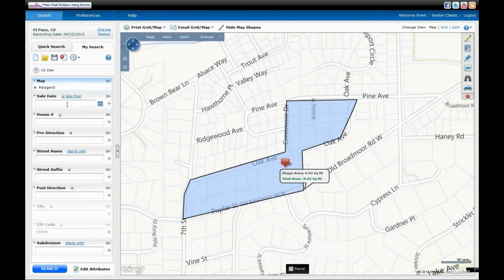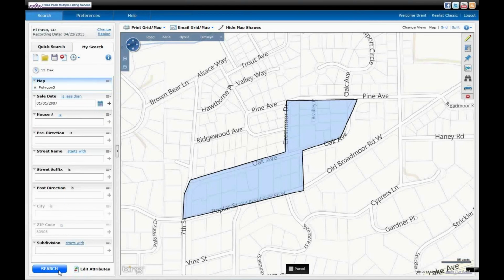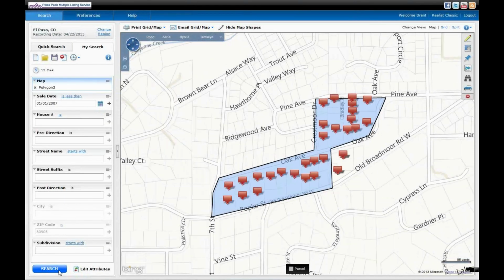If I change it to "is less than," though, and I put in January 1st, 2007, now I'm looking for all the properties in this shaded area that haven't had a recorded sale on their property since January 1st of 2007, which means today, it being about midway through 2013, we are only going to find people who've lived in their house for at least 6.5 years. And these people are likely going to be a little bit more willing to list their house with me than maybe someone who's only lived there for a couple of months.